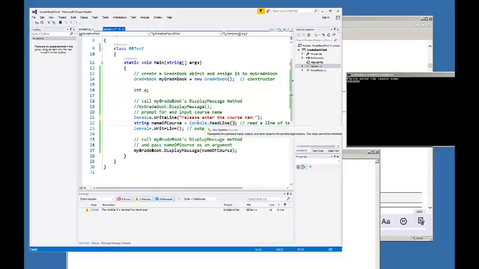See right here, console is a class, built-in class from the library. Read line is the method in console class. And console read line catches whatever I typed right here and returns the value as a string. We return the string value and send it to variable name of course. And name of course is passed to method display message. So when I hit enter, you can see the result like this. It says welcome to gradebook. We have a blank line here. The blank line is from this line.